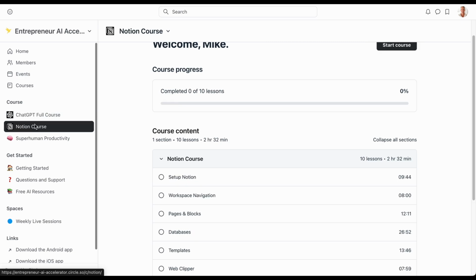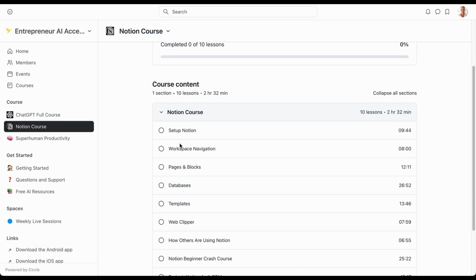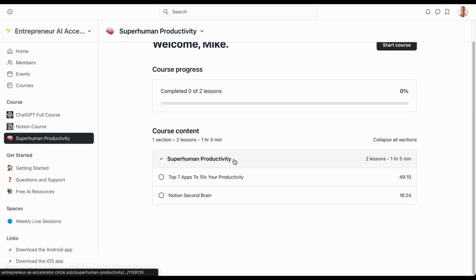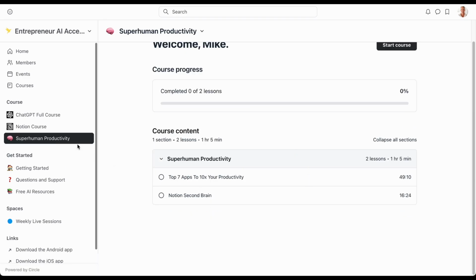We have additional courses such as the Notion course here, which we have a full Notion course with some projects. Then we also have a productivity course, and we're adding more courses such as Midjourney, Zapier, and more based on community feedback. So you can find all the courses here.